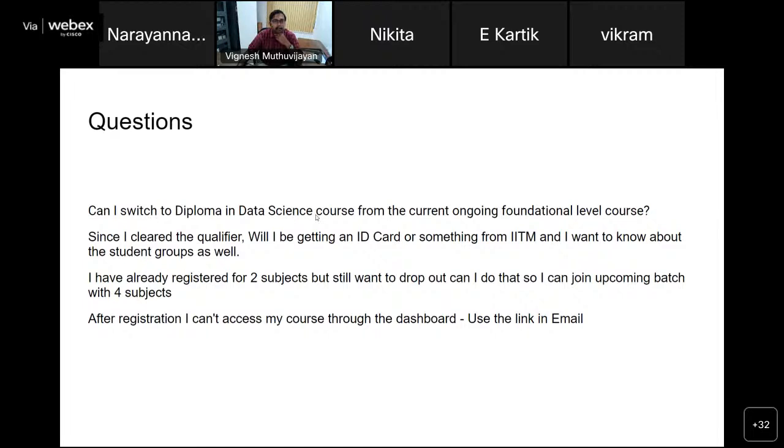Can I switch to the diploma in data science from the current ongoing foundation level course? You have to clear your foundation level courses to get into the diploma level. In case you think you already have all the foundation requirements and you want to do only the diploma and not the foundation courses or the degree, then there is a direct admission to diploma process which you can apply to. That will be a separate qualifier. Through this qualifier, you will have to do the foundation and then do the diploma.